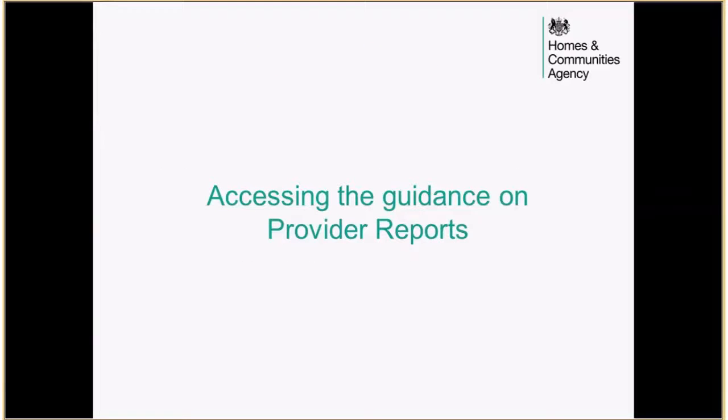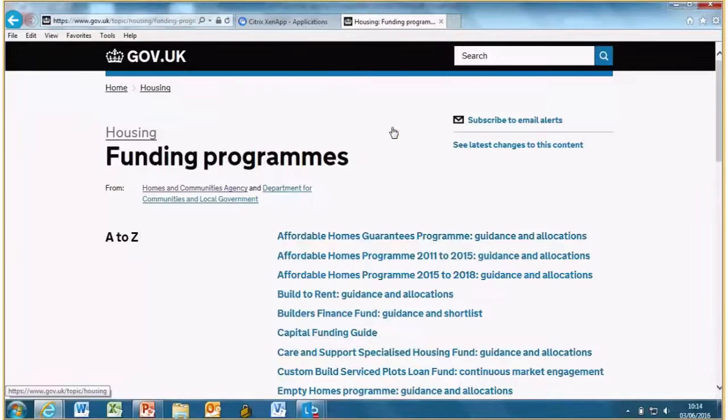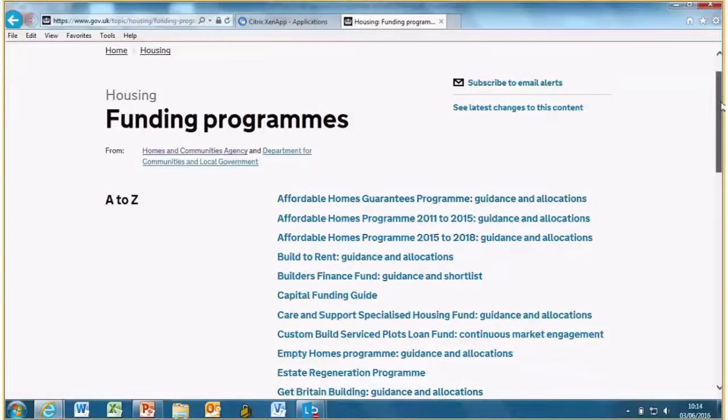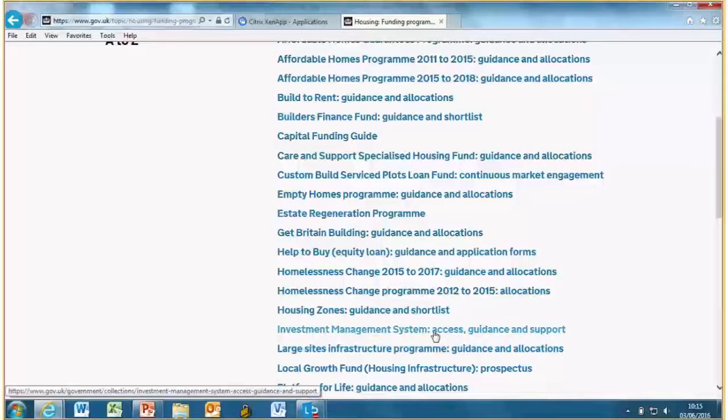So first of all, accessing the guidance on provider reports. And I'm going to do that by taking you to the HCA website and show you the route that you'd take to get to the guidance. Okay, so I'm on the HCA website now. The first thing I do is click on the top option in that first menu, Funding Programs. Okay, I then move down the A to Z list to where it says Investment Management System, Access, Guidance and Support, IMS Investment Management System.